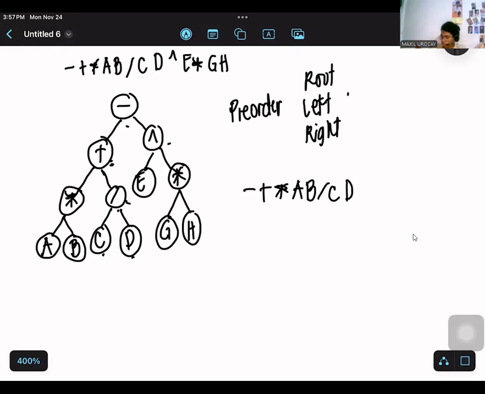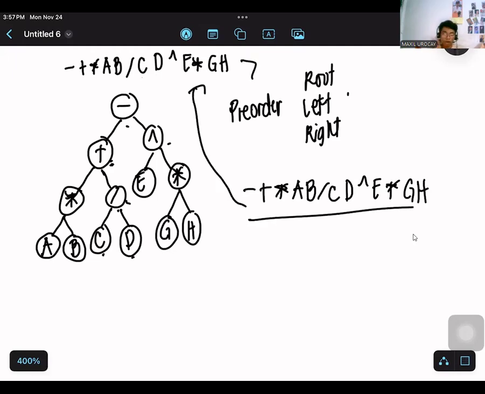Go to the exponent, then go to E, and then go to the multiplication, and then go to G and H. This is how it works. Let's see if this is connected here. So they are correct. Therefore, this is our correct expression tree from our prefix expression.